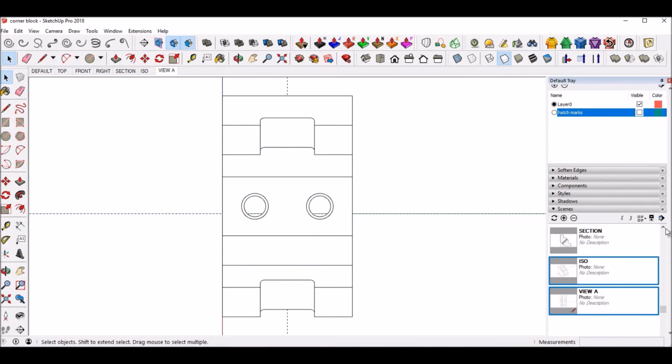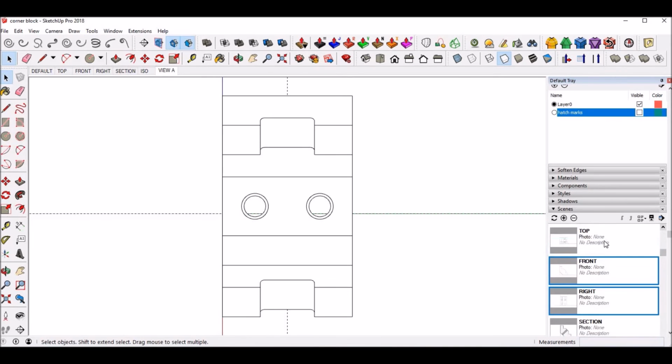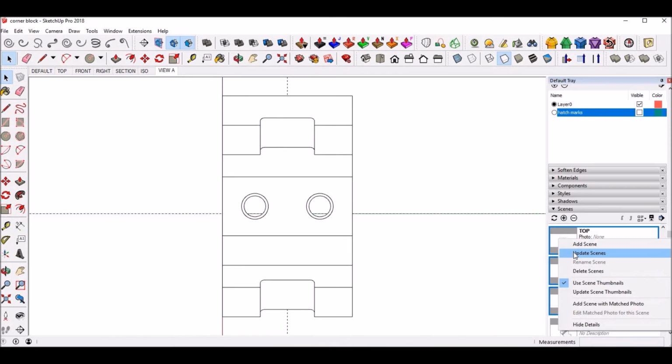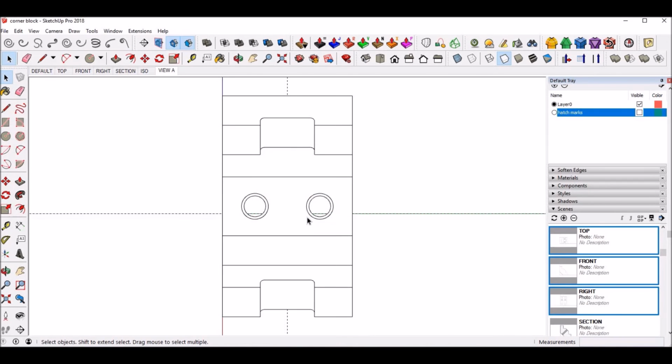So I don't want it in ISO. I don't want it in right. I don't want it in the front or the top. Then I'm going to right click right here and hit Update Scenes. Now this is important. Uncheck Camera Location. Make sure Visible Layers is checked. Now if we leave Camera Location checked, it's going to update all my scenes to this view that we're currently at. So I'm going to hit Update.